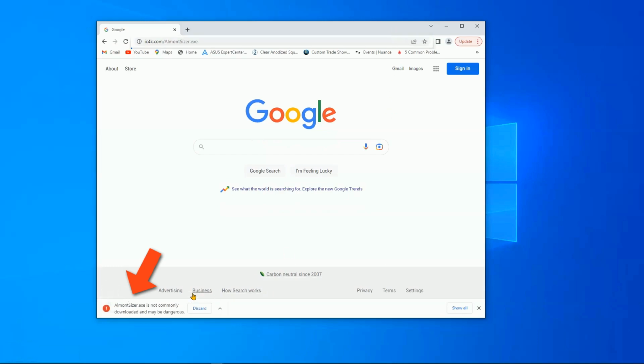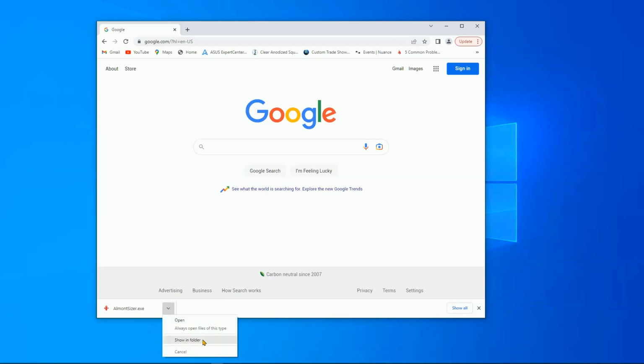But you'll have to override the warnings like you see here. I'm not interested in jumping through all the hoops to guarantee security to Google or Microsoft. Just click Keep like you see here. Next, you'll need to select Show in Folder to open the Downloads folder window like you see here.